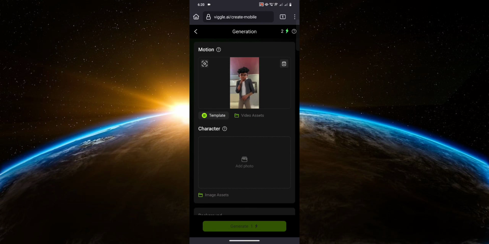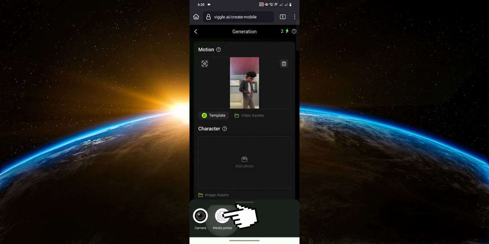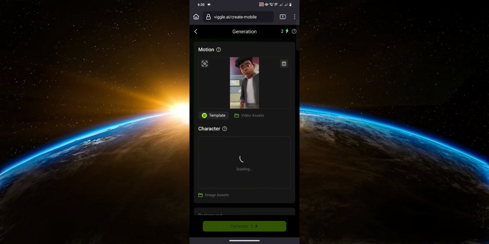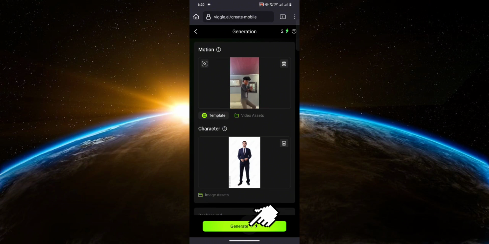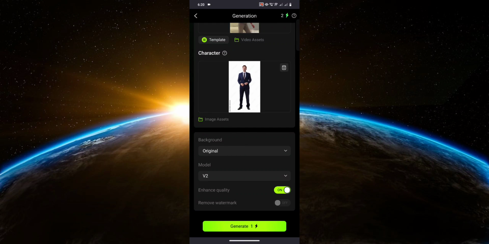Once you're here, click Add Photo at the bottom. Make sure the picture of your character or subject is the whole body, otherwise it will not be accurate. Now pick your character or subject, and all you have to do is click Generate and wait for it to finish generating your video. That's pretty much it.